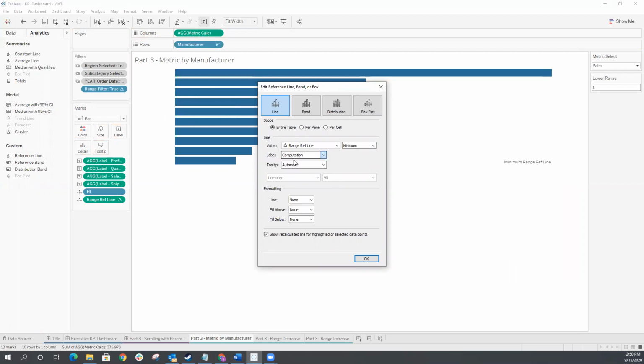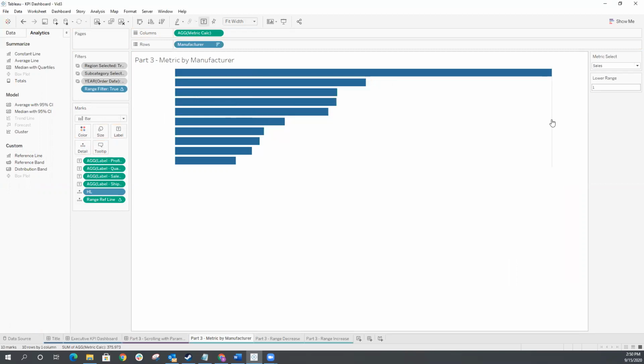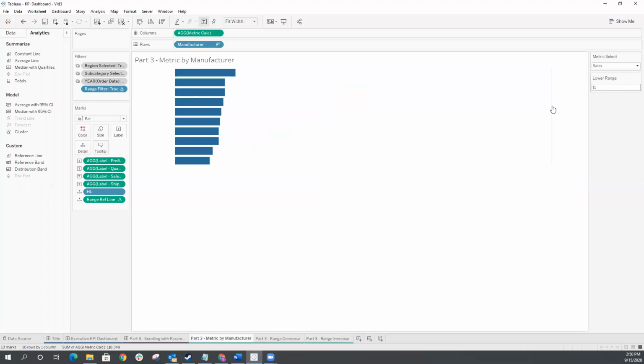I'm going to get rid of the label, get rid of the tooltip. And now we have this hidden reference line off to the side here. You can see as I go to the next set of records, that reference line stays in the view. So the axis automatically stays fixed and everything else is going to be sized proportionately to that first value.